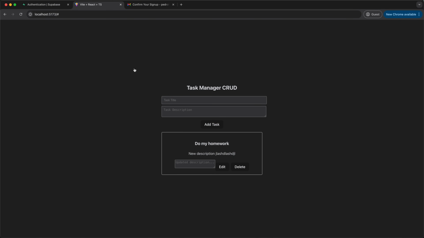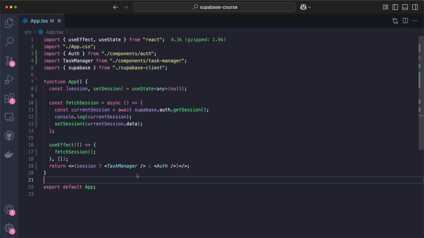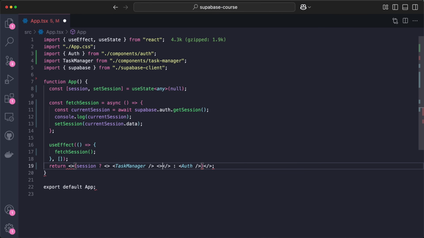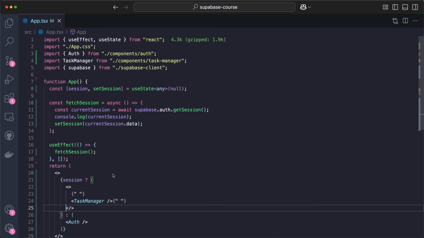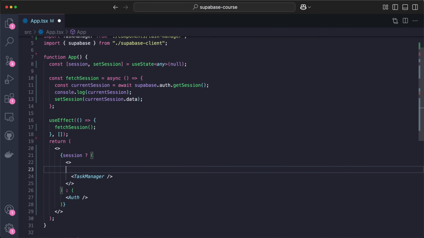But if I wanted to see the auth back, I would need to sign out. Now, how do I sign out? Well, it's actually pretty simple. I'm going to add here a fragment so that we can just add one more part to this task manager component. I'm just going to add really simply here a button to log out.